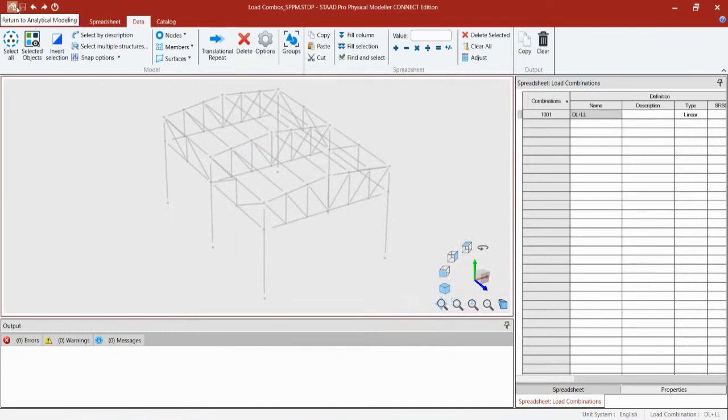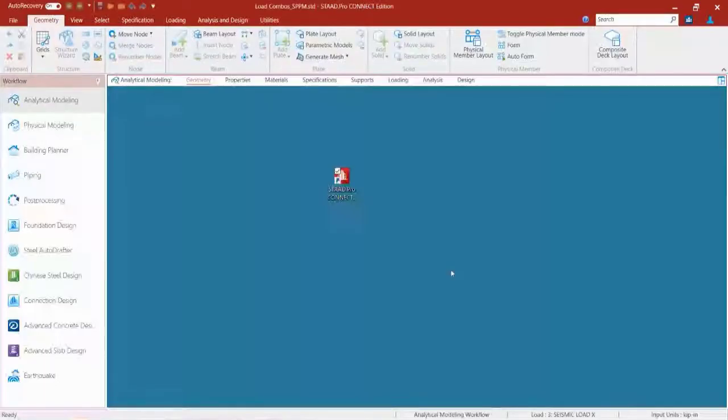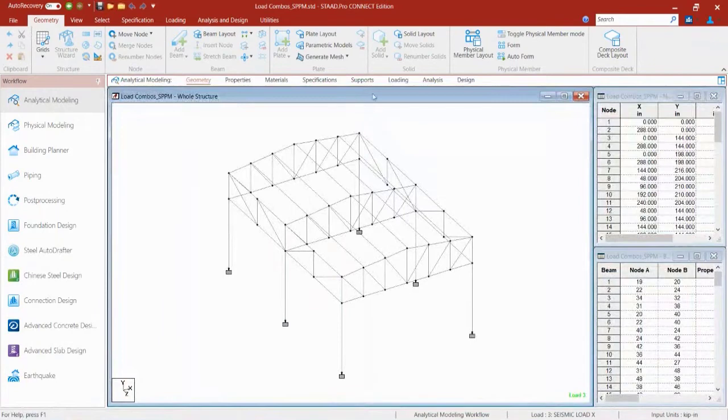I'm going to save, and let me go ahead and show you what I have so far in the analytical modeler. And then we'll come back here and I'm going to generate load combinations. So here, when I go back to the analytical model, it builds my new input file from the information I have here. And it will be available once I get back to the analytical model.